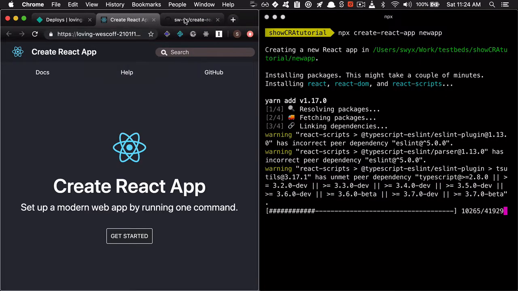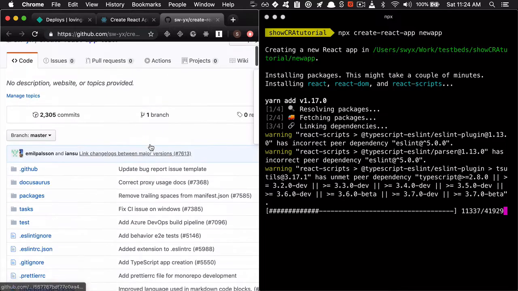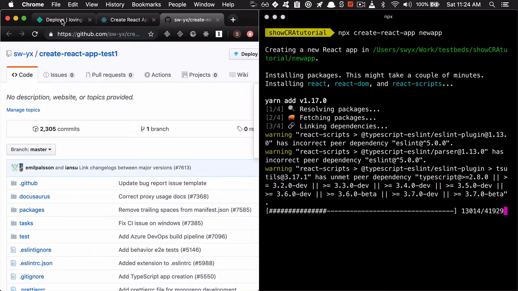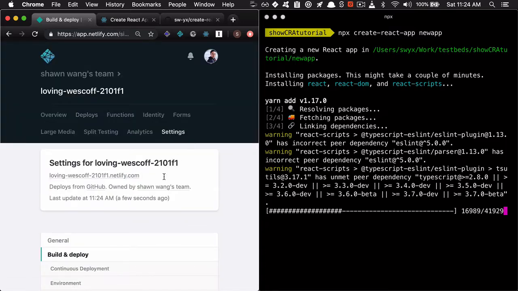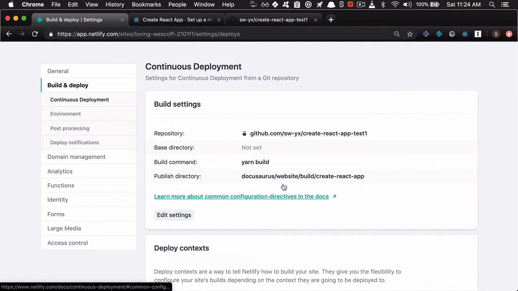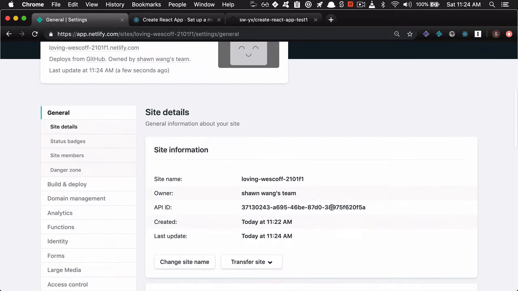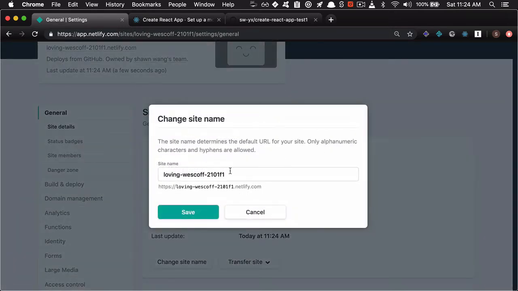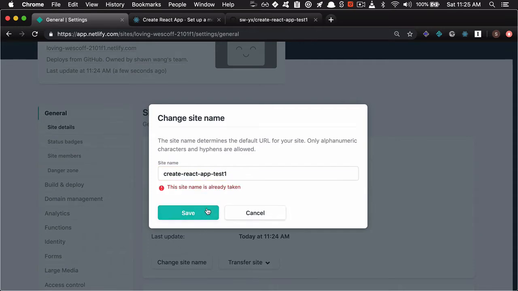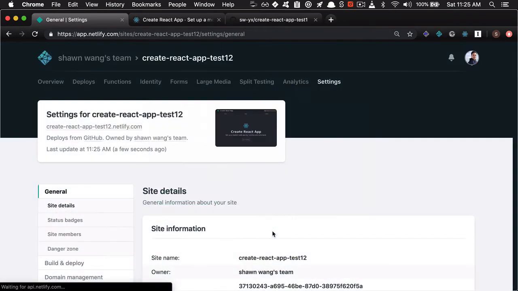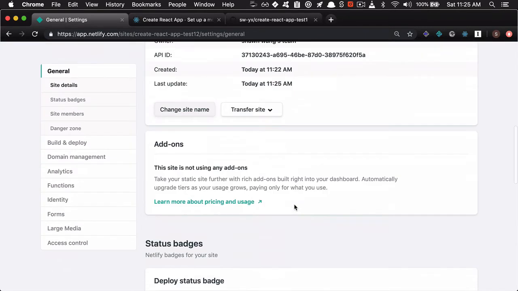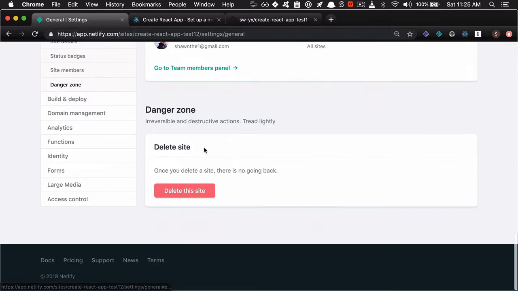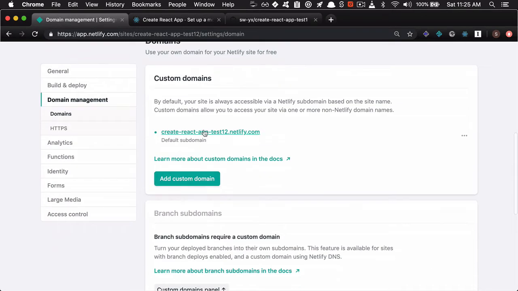Okay, so I think that's good. And what else am I going to show you? You can also change the name. So for example, the site name, I can call it something different, like create React app test two, whatever. Doesn't matter, right? The point is you can change the name if you want, or you can buy a custom domain down here, and you can choose a custom domain.